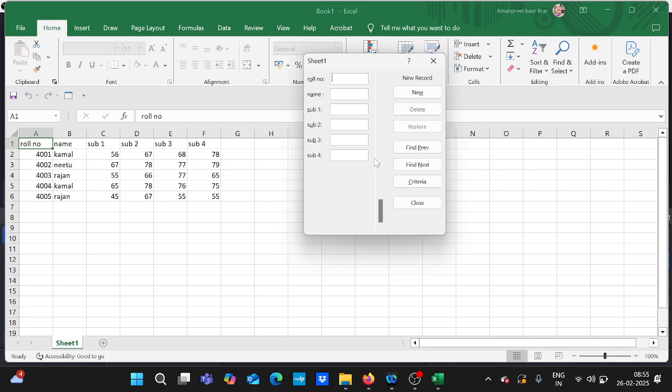The last button that is left over here is the criteria button. You will click on this criteria button. You will write over here Rajan, and then you will click on the button find next, find previous. It will show you two records. One is on the third location of the database and another is on the fifth location of the database.